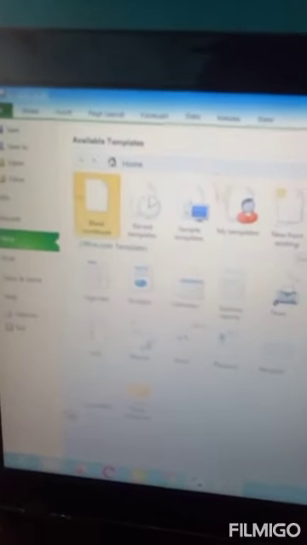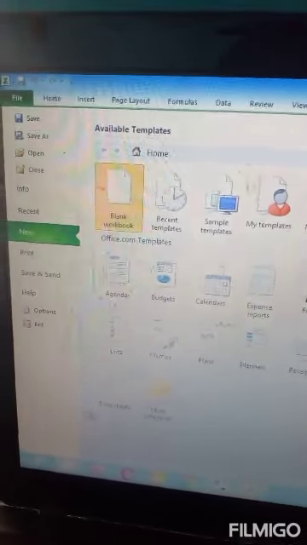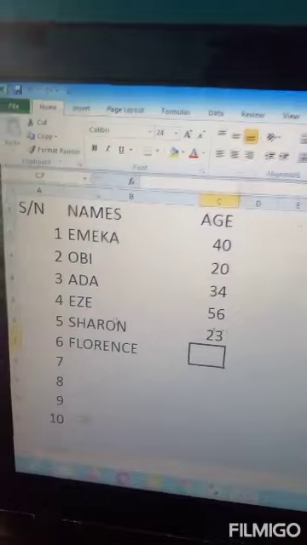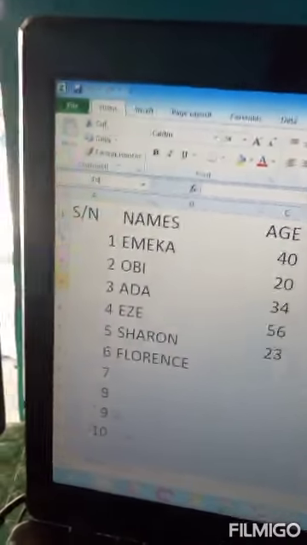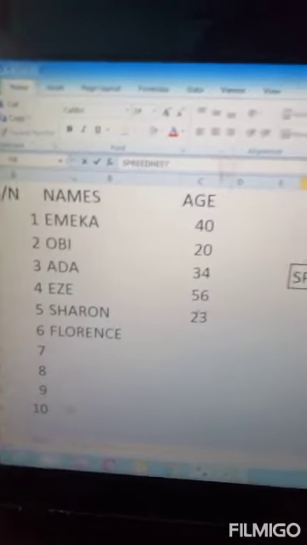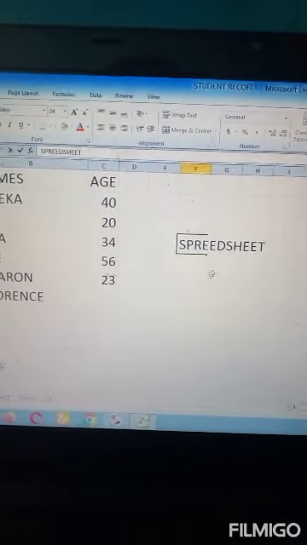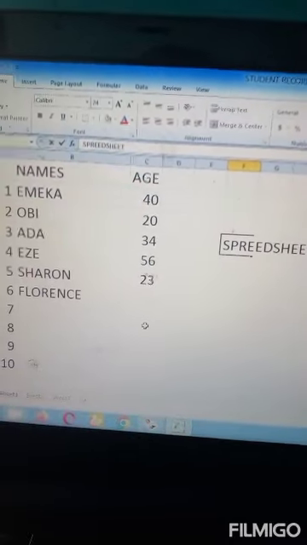Some people like already made work, but I tell you, if you can listen very attentively and know how to create your own file in a spreadsheet. I forgot to add that the Excel background like this is called a spreadsheet. Like I said, the Excel environment is called a spreadsheet.